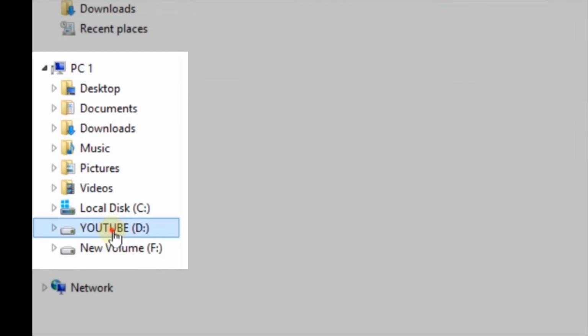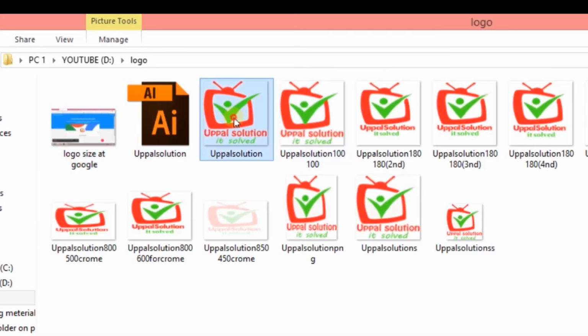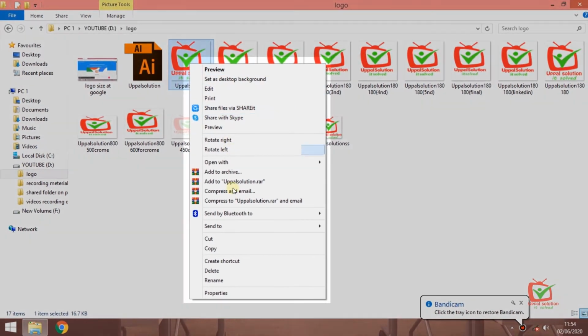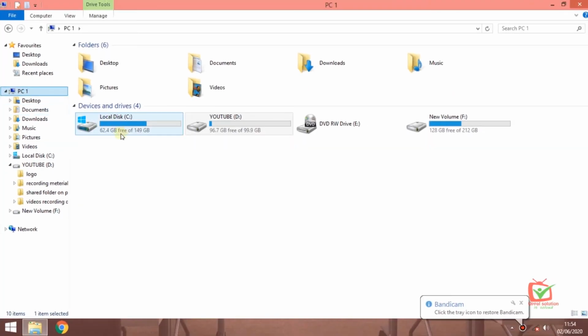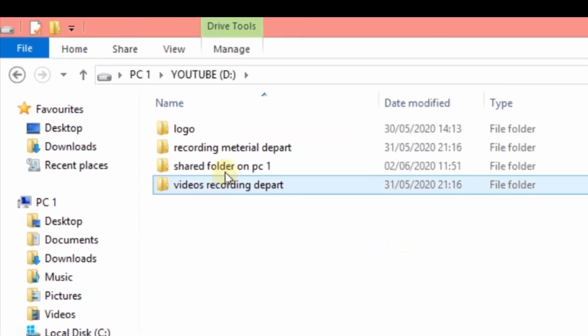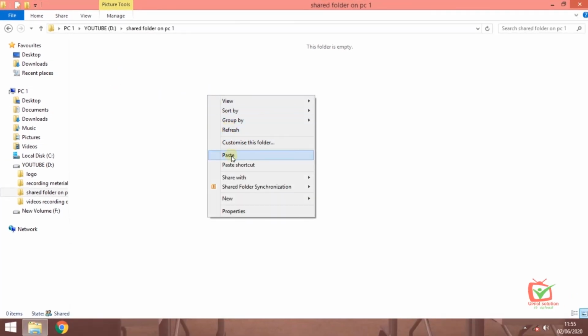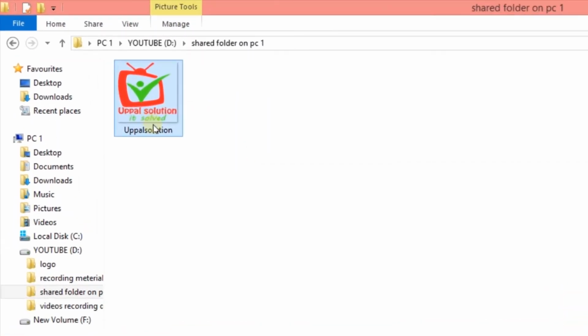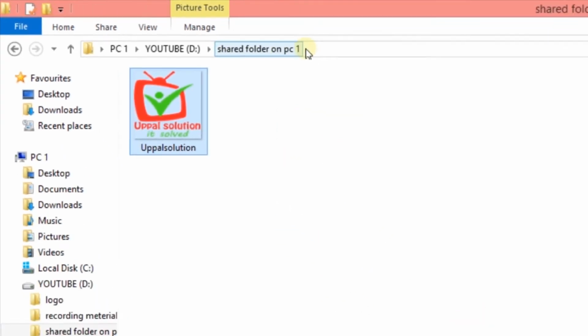Now I'm going to open my YouTube drive. Actually here we have a logo of my channel, so I'm copying it and placing it in the share folder on PC1. Actually in the first folder of PC1 we are placing the data, and then we will access it from the second PC. Now you can see we have opened our folder and pasted the data here, and on the top of the screen you can also see the address of this folder.